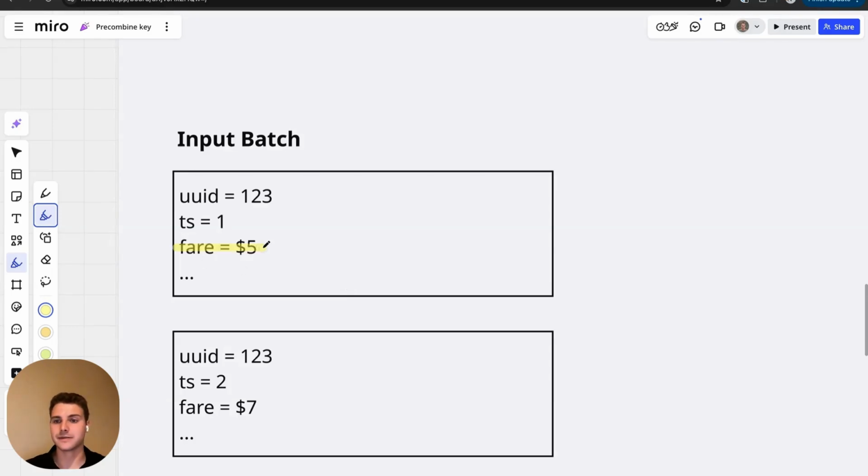The first one, the fare is $5. So what might happen here is originally the fare is $5, but due to some traffic or going through an unexpected toll, the fare has to increase to $7. Now, maybe the service that's sending these is delayed, so they both come in the same input batch. The Hudi table needs to know which one to write.